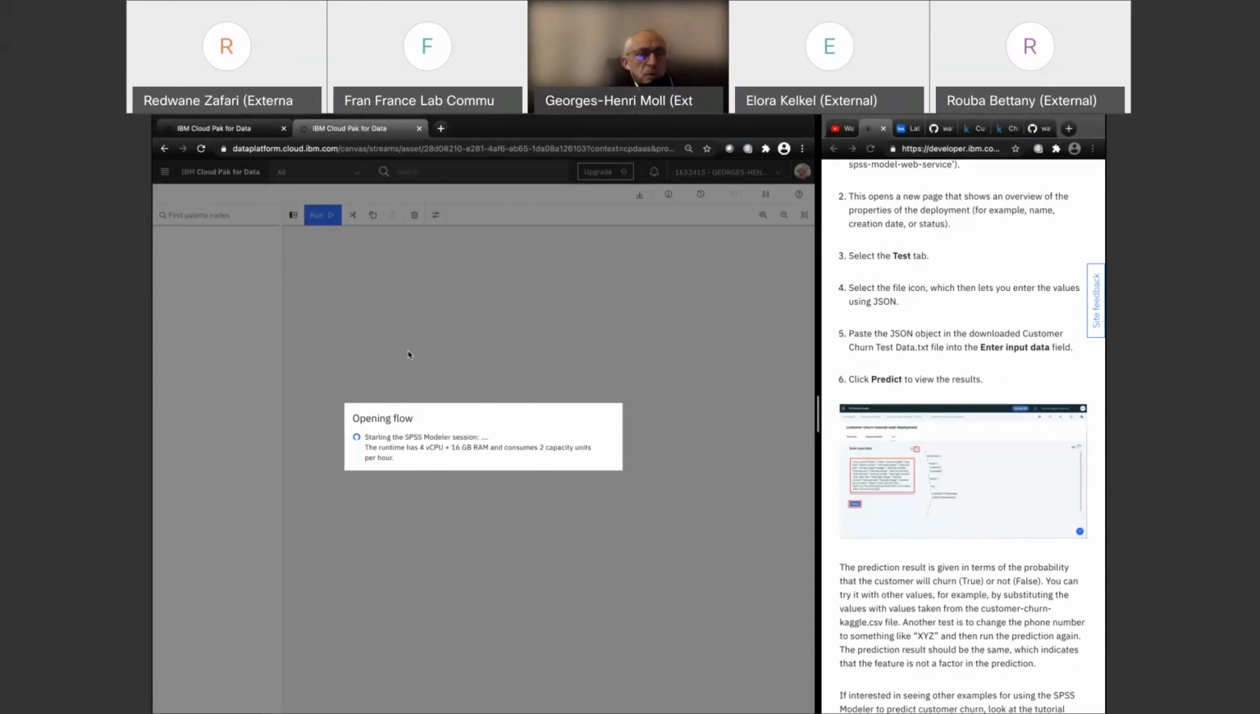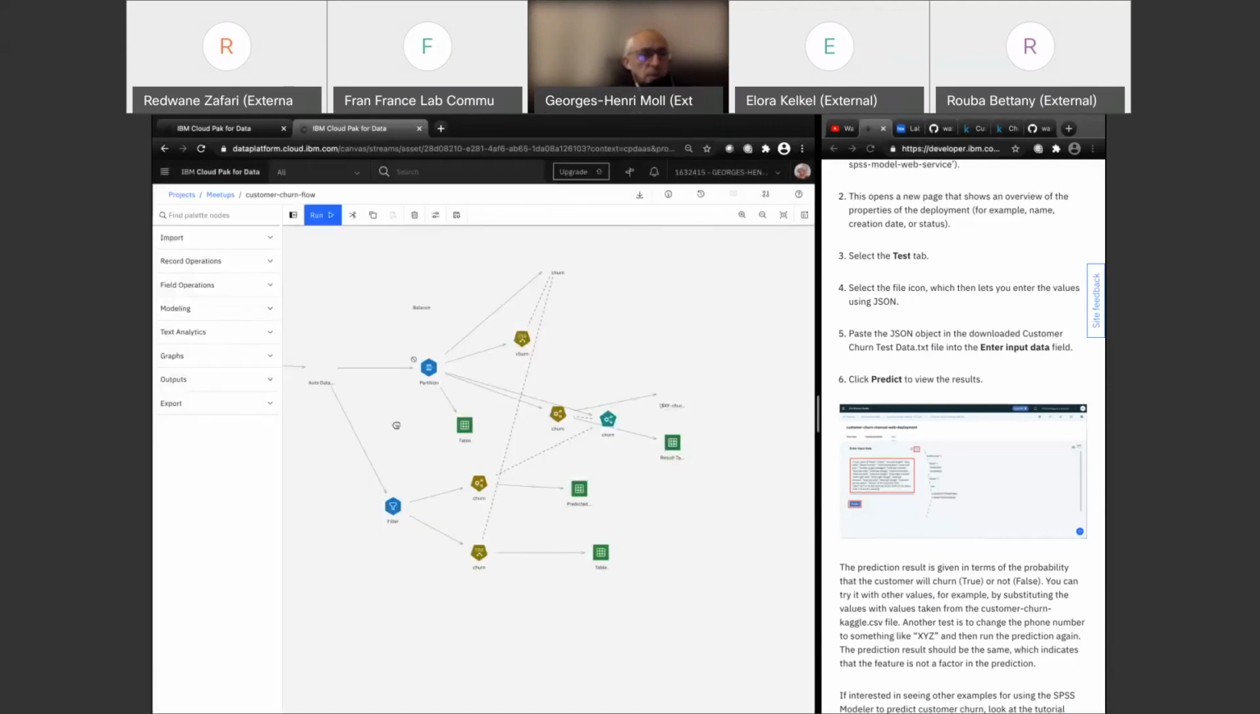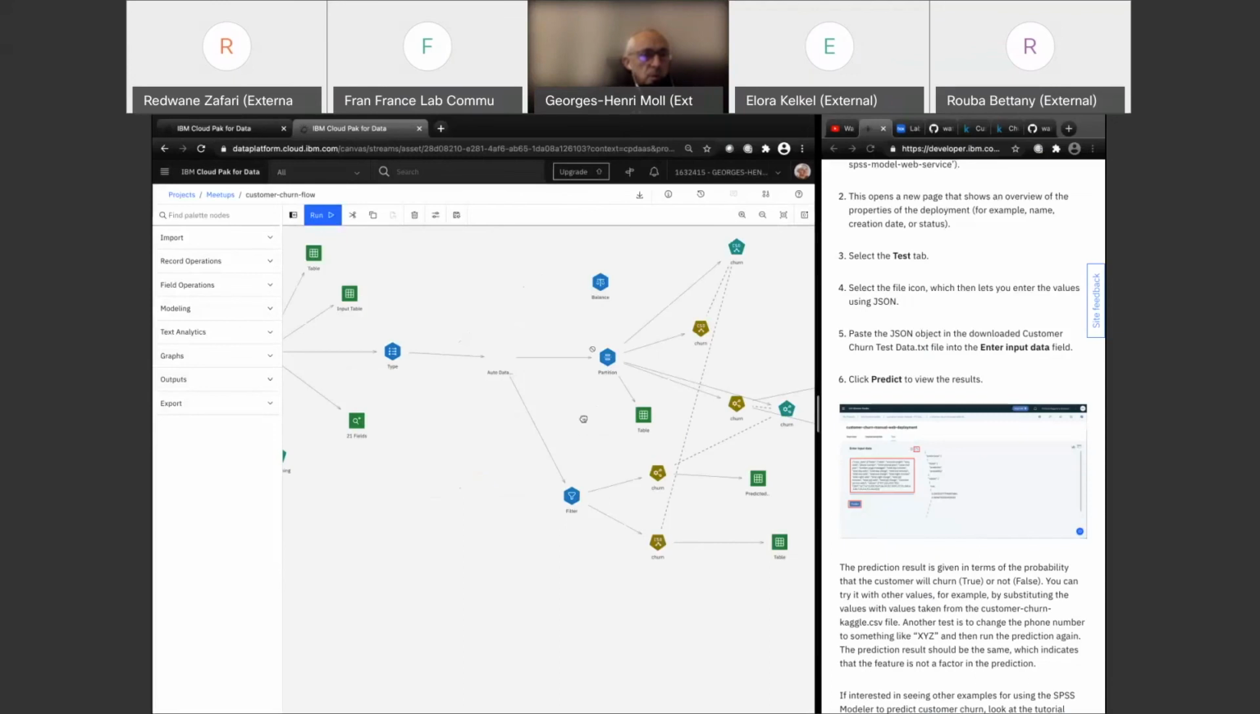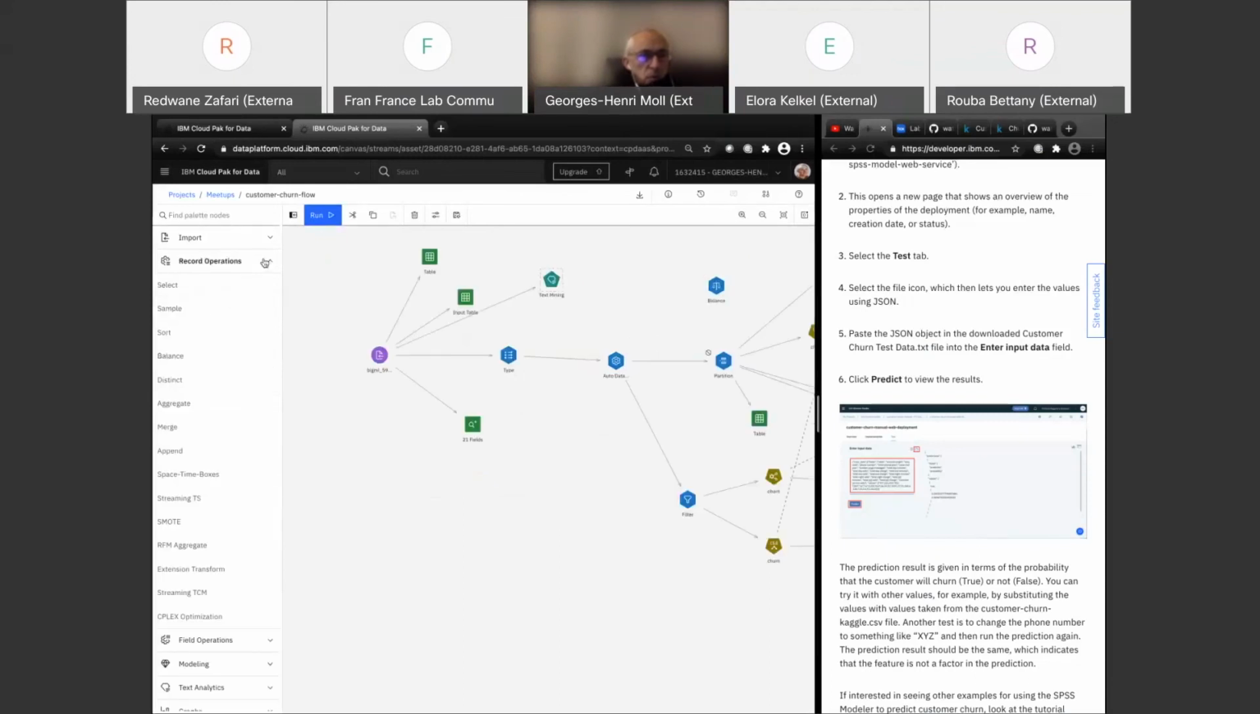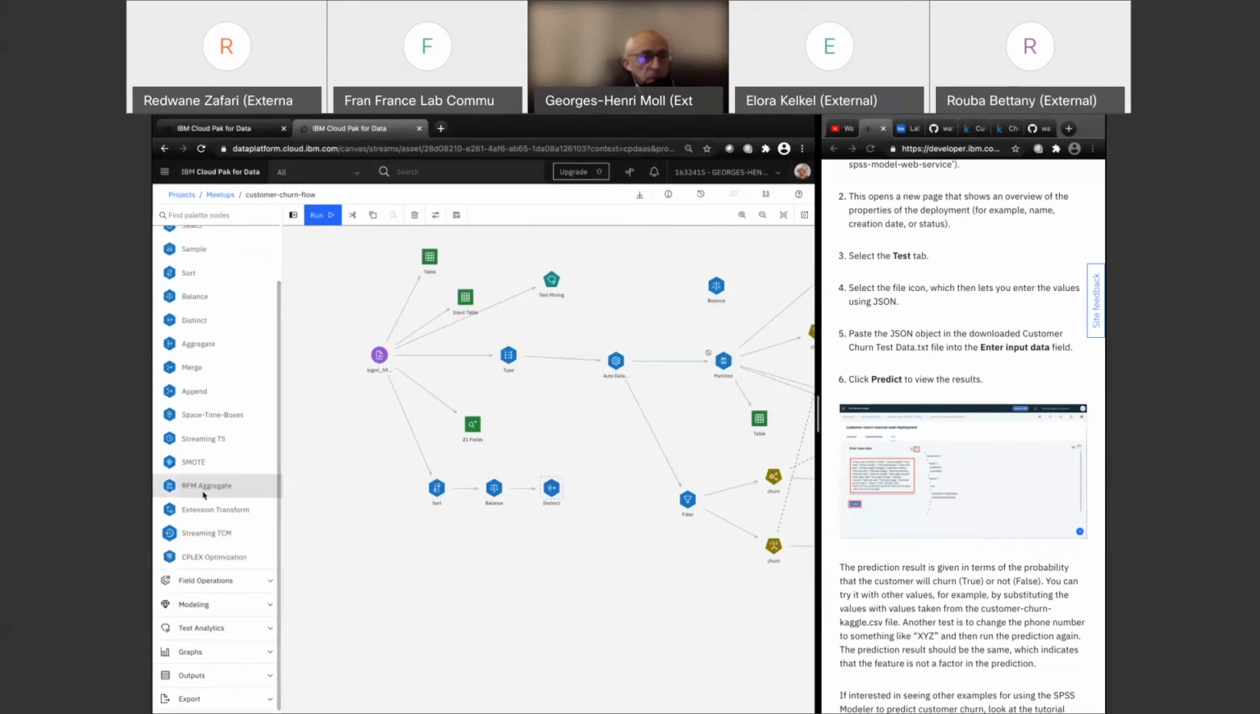You have all the data preparation primitives, which contain both column and record operations. From these datasets, I could do a record operation, like some sampling, some sorting. I could do some balancing here. I could remove distinct values if I want. I can do some aggregation. I can do some RFM aggregation too. There is also Simplex optimization.